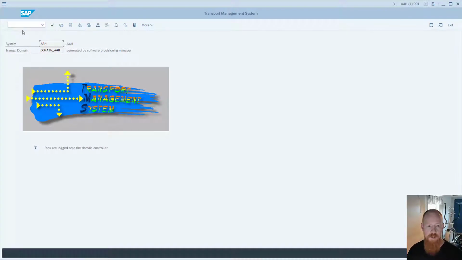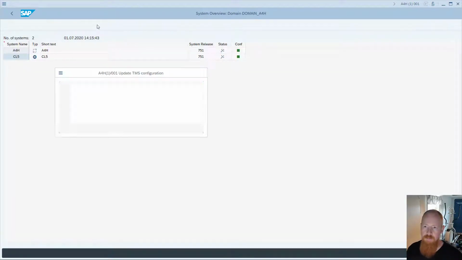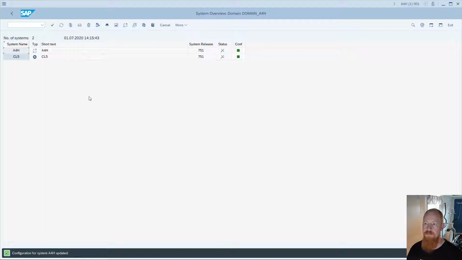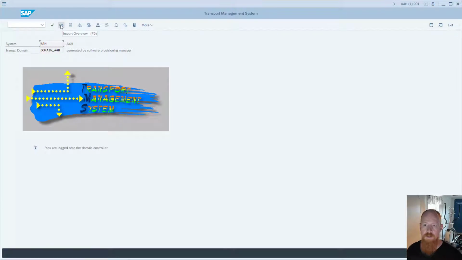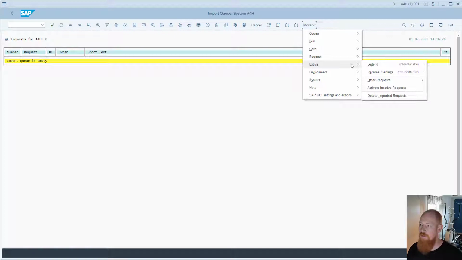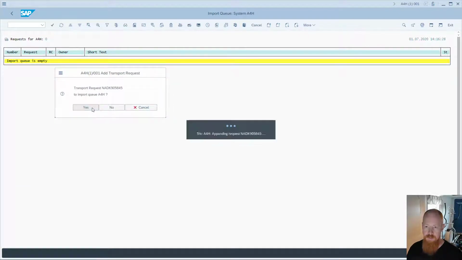STMS. And we're going to system overview. Update configuration. There we go. Update, yes please. Please do. Let's try STMS again. Import overview. Go into our system. Oh, and now it's clear. It's empty. So let's do extras, other request, add, and we should find our transports. Yes.